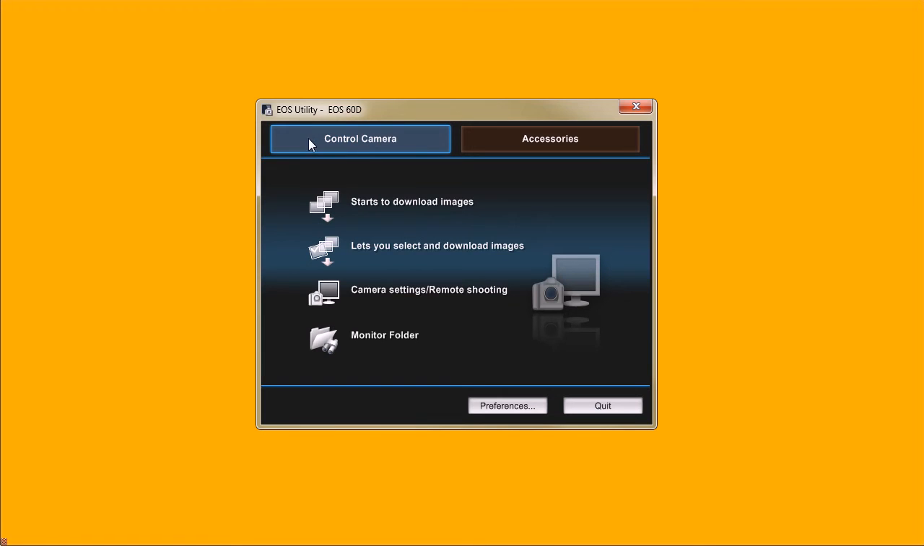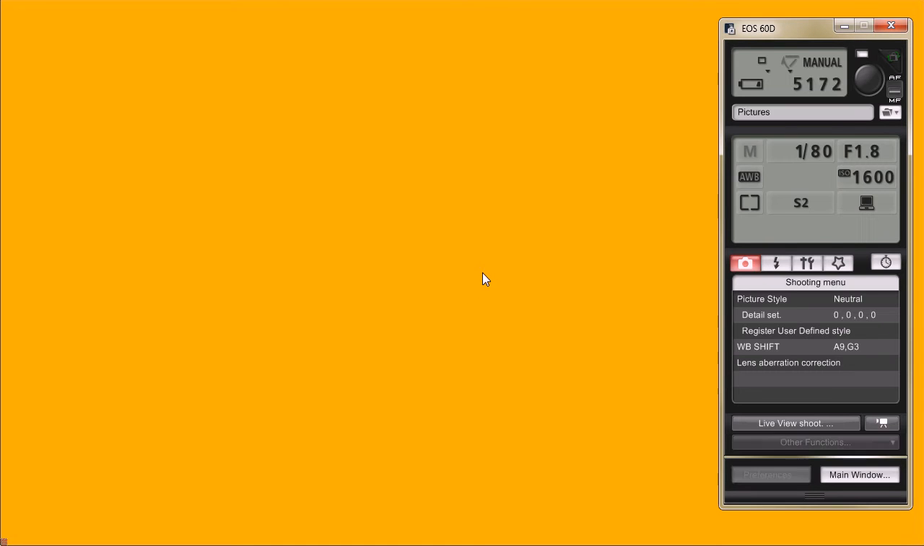In this EOS Utility, you can see the camera control options here, and we'll go to camera settings and remote shooting. So let's click on that. Alright, so this is the remote of the camera, which is visible on the desktop. We can control each and every feature of the camera with this remote control. First we'll start with this option.